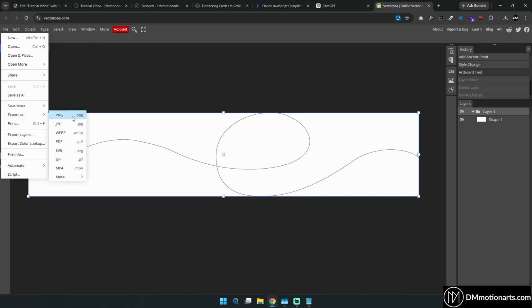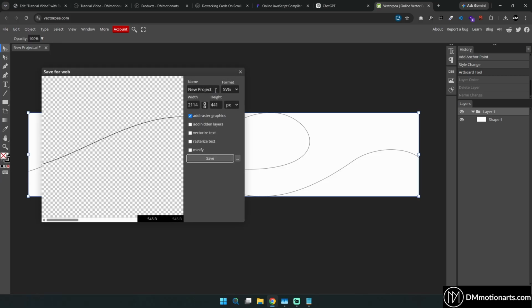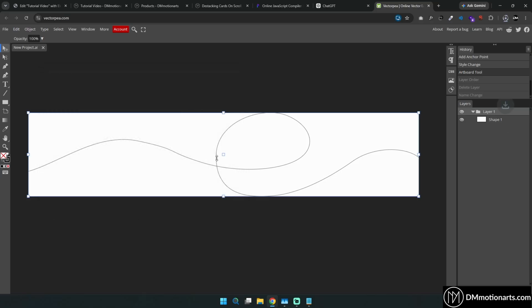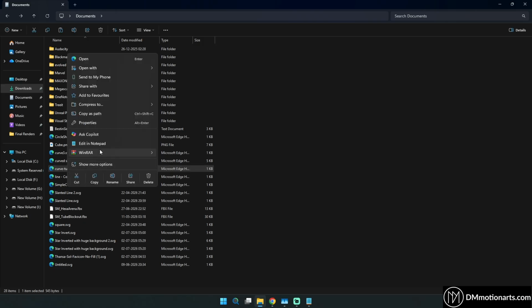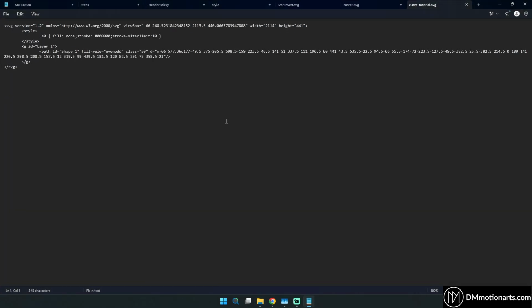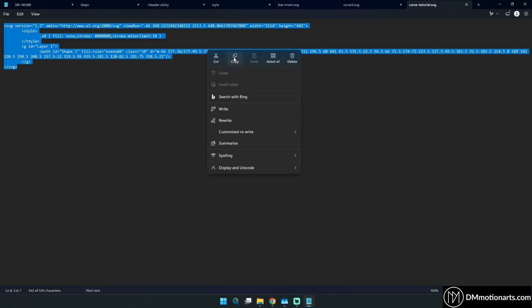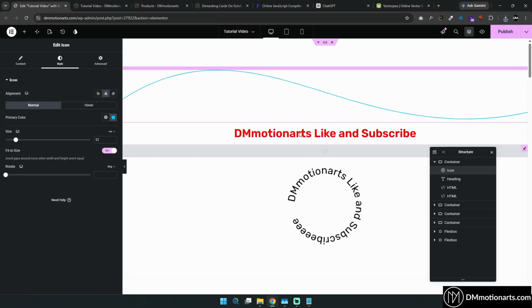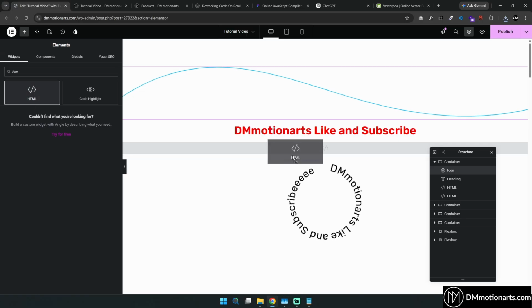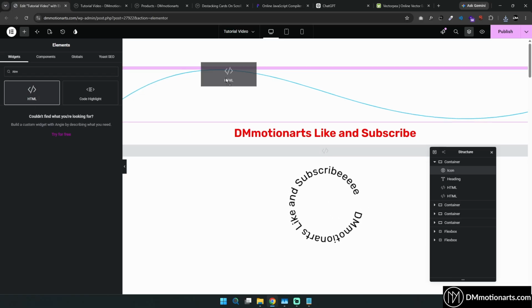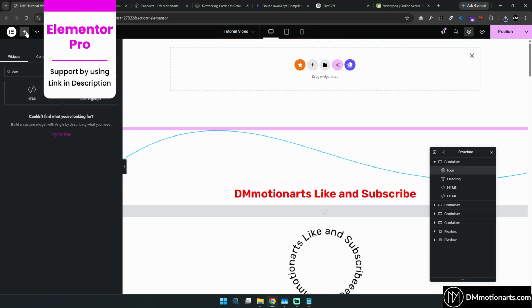So first thing, we do File, Export, and we do SVG. I'm going to call it curve tutorial, and keep everything the same, don't change anything, and do Save. Now this curve tutorial, just right click and do edit with Notepad. Now there are a few things that you would see, and SVG is nothing but code, right? So if you copy this code and then go to your Elementor, add an HTML widget anywhere. Let me create an empty one on top.